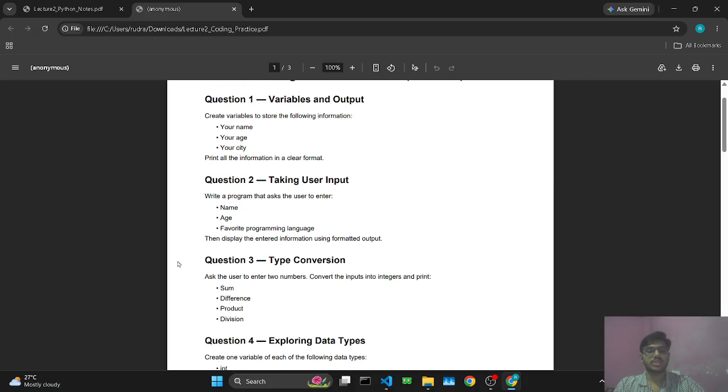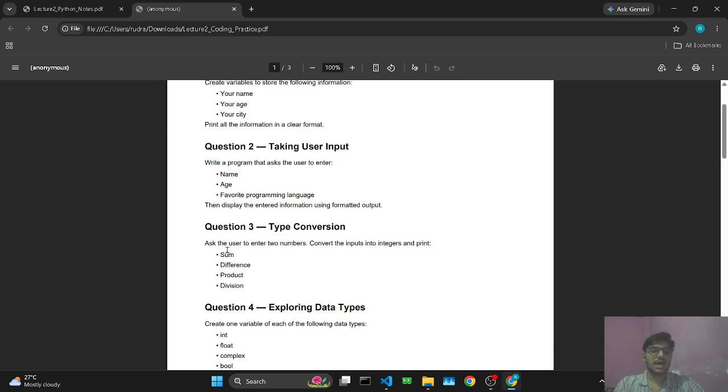Question number 3, type conversion. We have also studied type conversion in this lecture, so there is a question on that. Ask the user to enter two numbers. Convert the input into integers and print sum, difference, product and division. We still haven't studied the operators, which we will study in the next lecture, but it's basic. We basically do sum with the plus sign, difference with minus, product with asterisk, and division with slash.